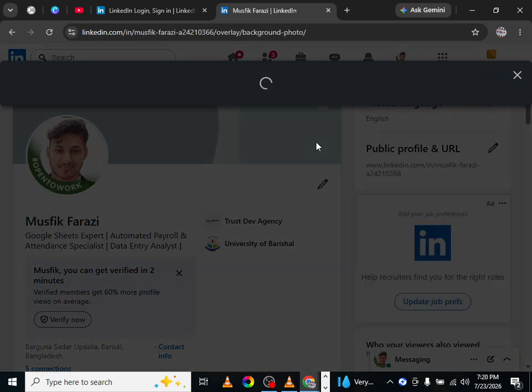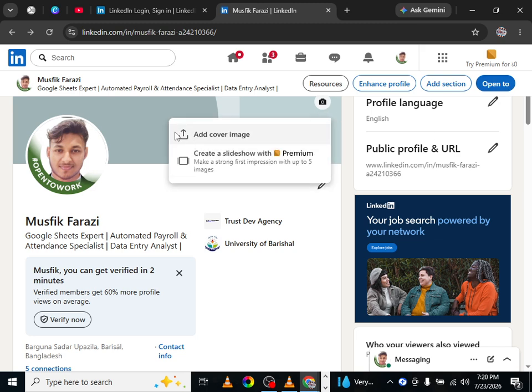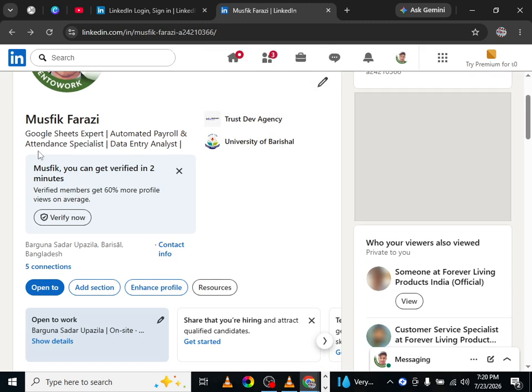Now, write a strong headline. Instead of only listing your job title, briefly describe what you do and the value you provide. For example, include your profession, key skills, or area of expertise.